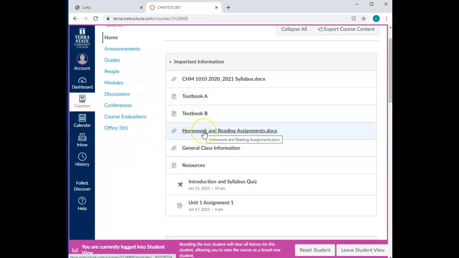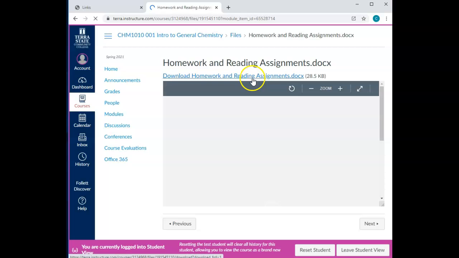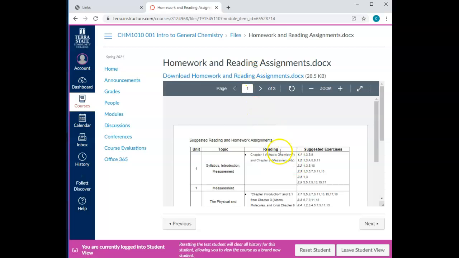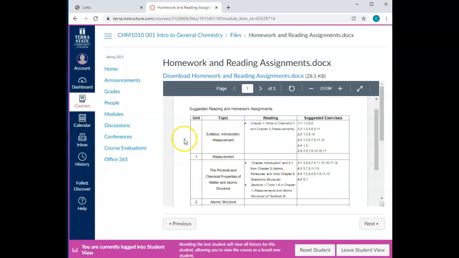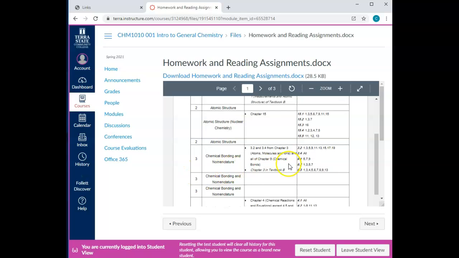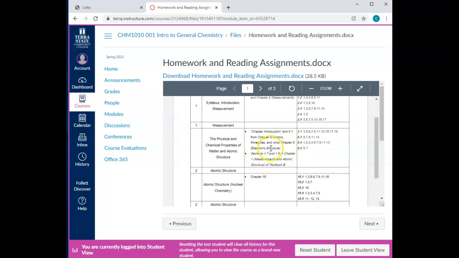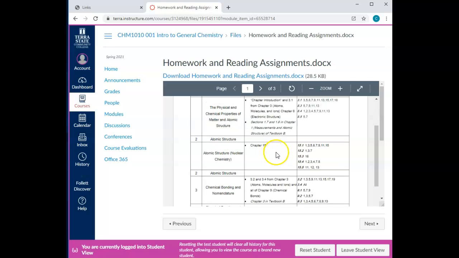So how do you know what to read when? Well, there is a list of homework and reading assignments. So again, let's look at these. These will go unit by unit. Now, it's not necessarily class by class. It goes unit by unit, and it'll explain what to focus on and what chapters in which book you should read.